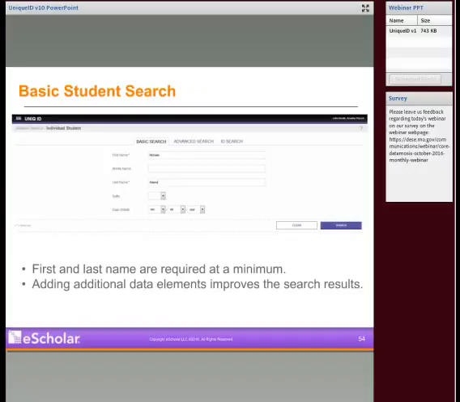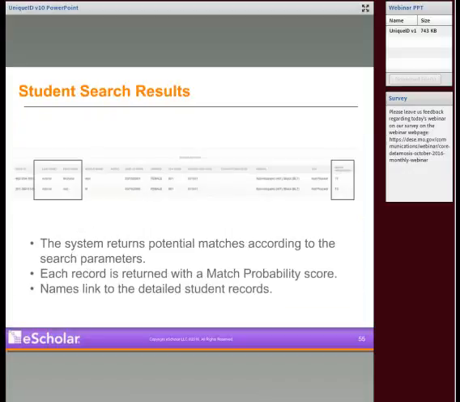You can also put in date of birth if you happen to know that. Obviously, the more information you put in, the better match you're going to get. You click that search button, and the system will return potential matches according to the search parameters.